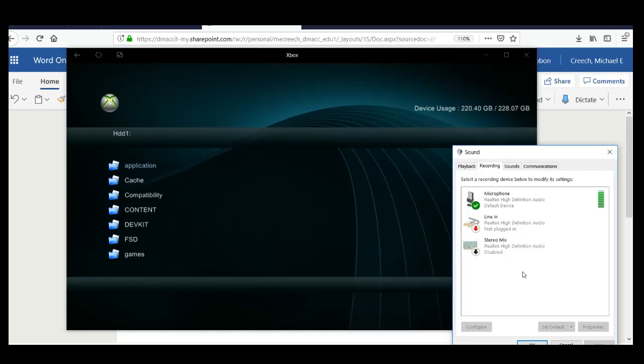All right, HDDD1 for me is the only thing I've used, so I'm going to delete the cache out of here, which is already deleted. There's nothing in there. Okay, that's good. And then the next thing we're going to do is head over to Dash Launch.